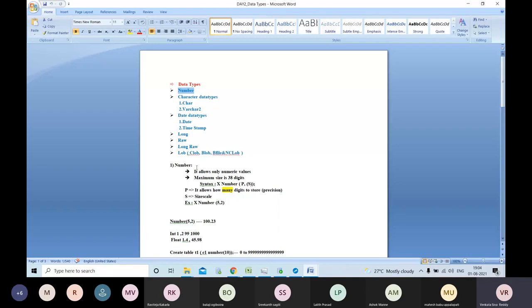First, we will go with the number data type. It allows only numeric values. So 0 to 9, whatever values we have in the system, all numeric values will have only these, 0 to 9 only. Other than that, we don't have any numbers. Either 999, whatever it may be, everything is maintained with 0 to 9 only. It allows only number values.